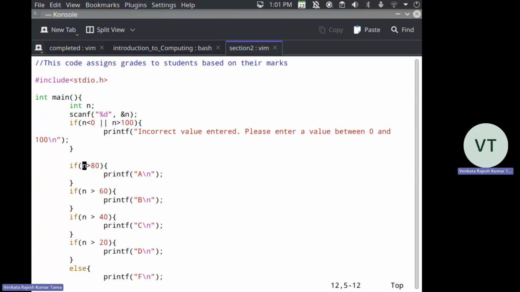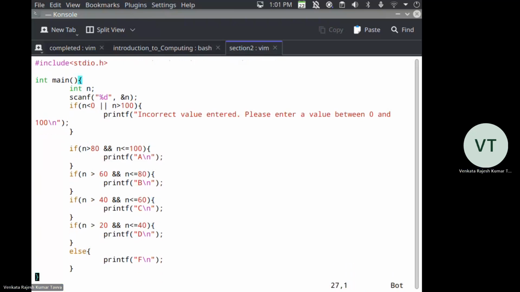Now these ifs, I need to modify saying if n is greater than 80 and n less than or equal to 100, print A. Similarly, if n is greater than 60 and n less than or equal to 80, print B. So here I'll modify it to 60, here I'll modify it to 40. Now it will not print multiple grade letters. It will print only the correct grade letter.